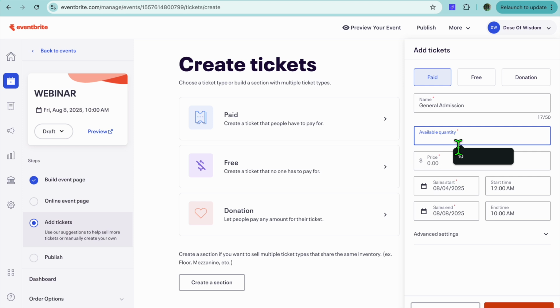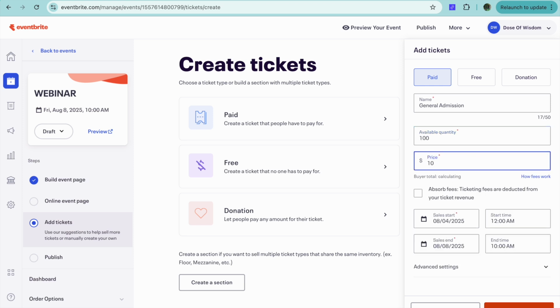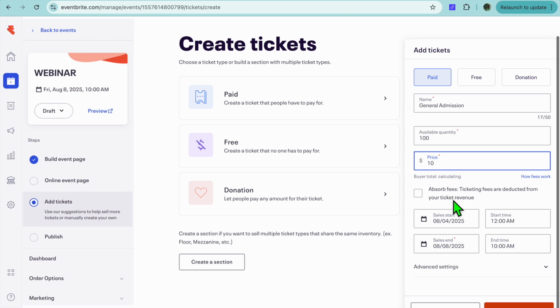Then from there, you can enter in the quantity of tickets. So let's say 100. And you could set in the price. After doing that, you can scroll down, and if you'd like to absorb the fees, or if ticket fees are deducted from your ticket revenue, you can simply toggle that right there.